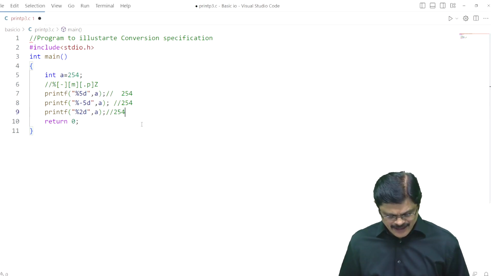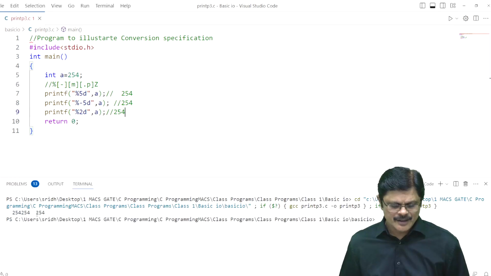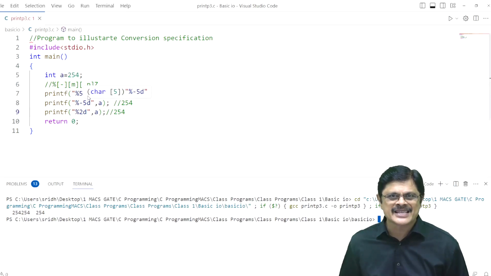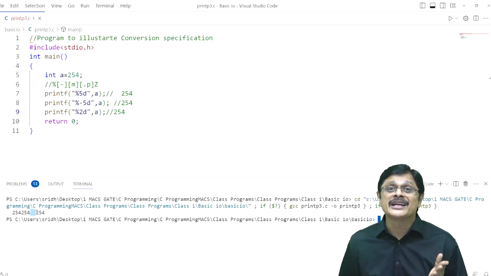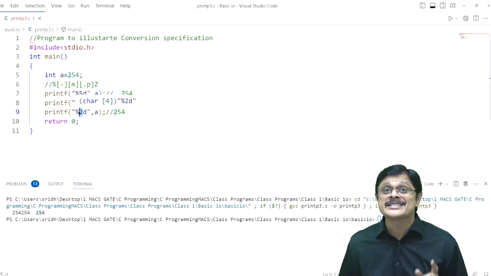Let us run this particular code and check the output. You can see, as I told you, first you can find 2 gaps, then 254 is printed because we did not use backslash n or anything. Directly the next one starts, 254, and after that you find 2 gaps because you made it left justified by using the minus sign. Then the next one, 254 is printed even though you asked only 2 fields, that is the minimum field width. If it is smaller than the length of the number, that is ignored.